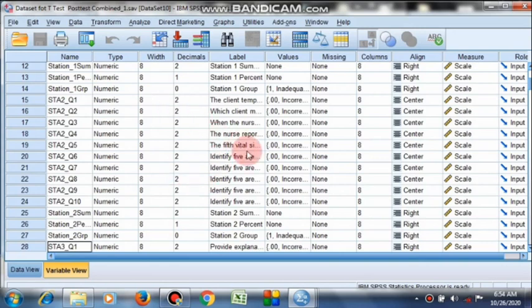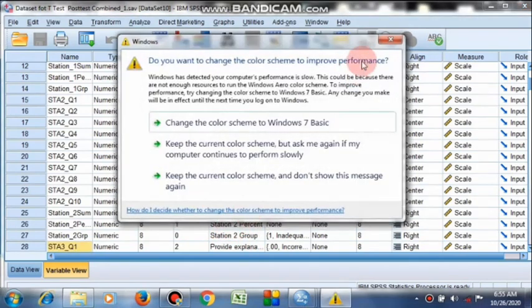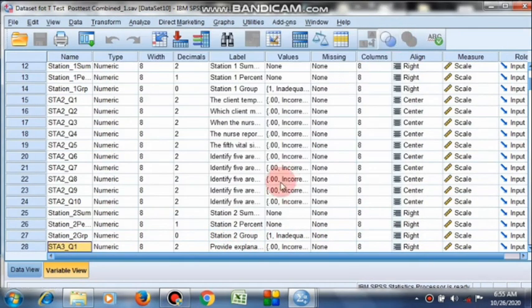When you look at this particular data through the variable view, you will see that station 1 is an OSCE question examination. We used this same spreadsheet yesterday for our independent t-test, but today we want to use the same set of students for a paired t-test.